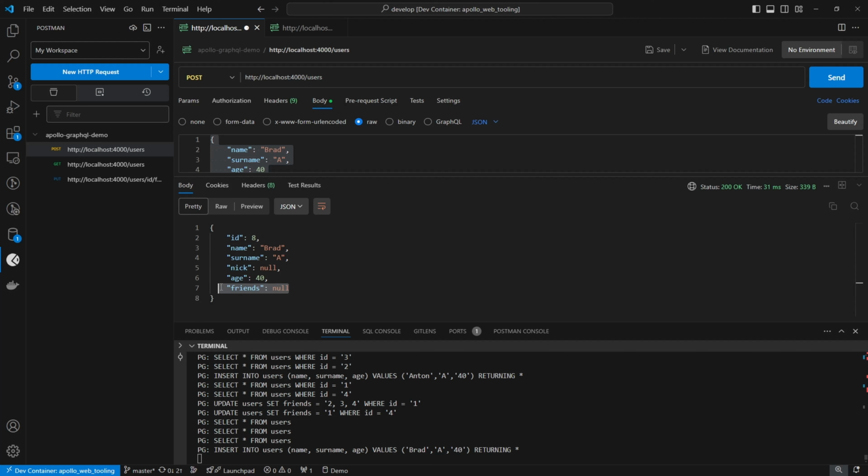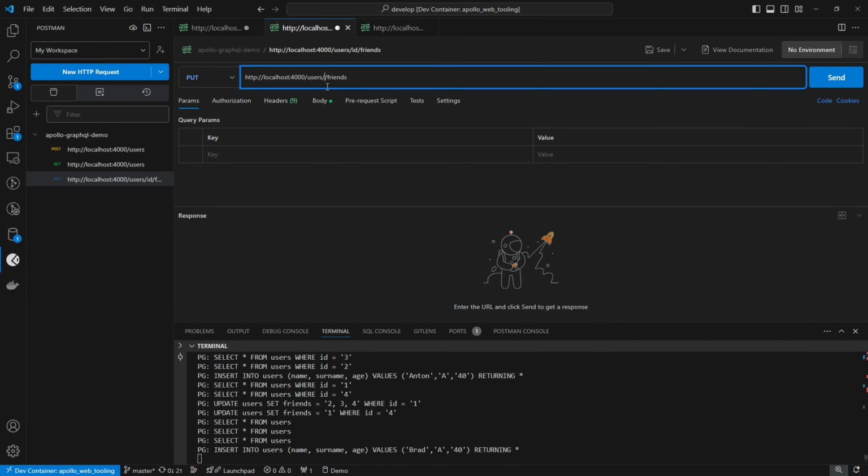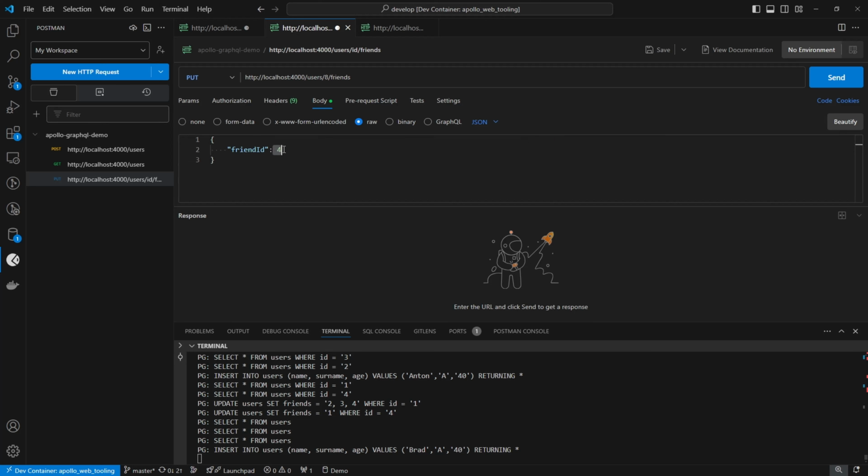And you see also again here this friends array, which is null because this user is new, doesn't have any friends yet. So remembering this ID, what we can do now is have this user make some friends. So let's go to our PUT request here. PUT is usually used to update a data set, and I want to update user 8 and provide him with a new friend, and the friend is passed in the body.